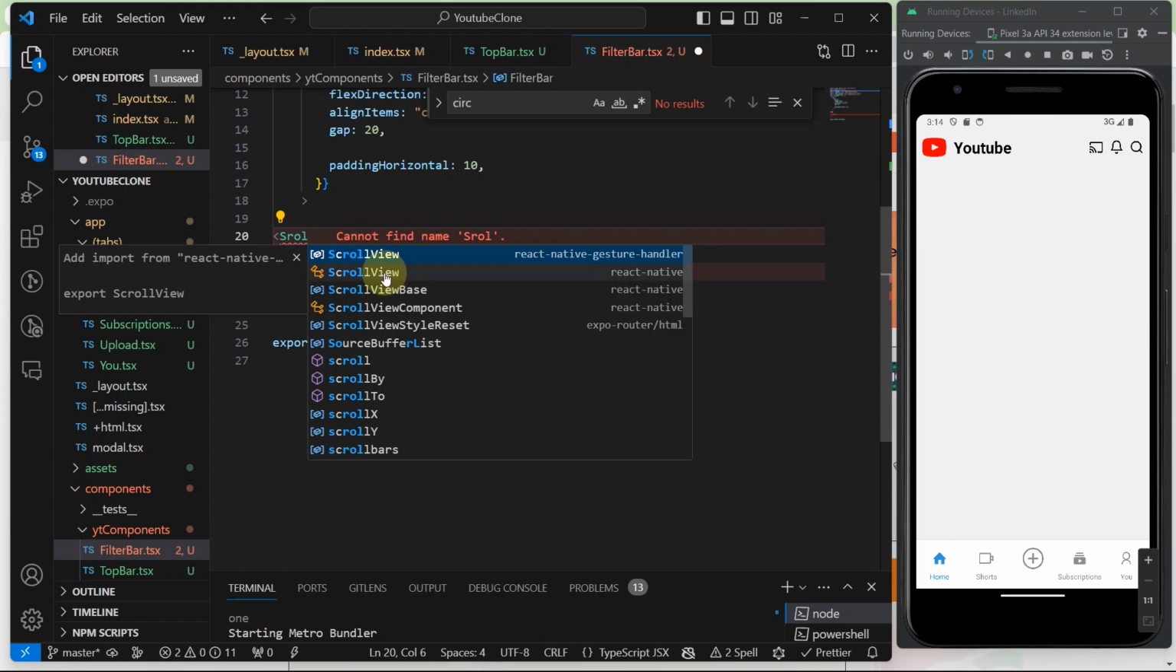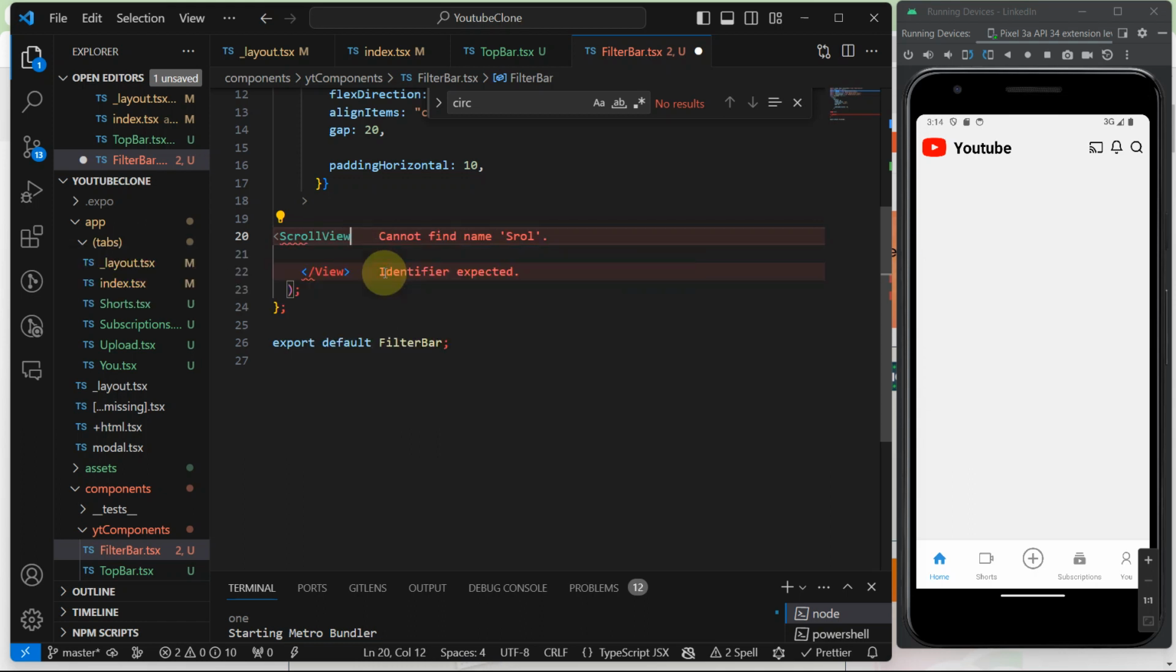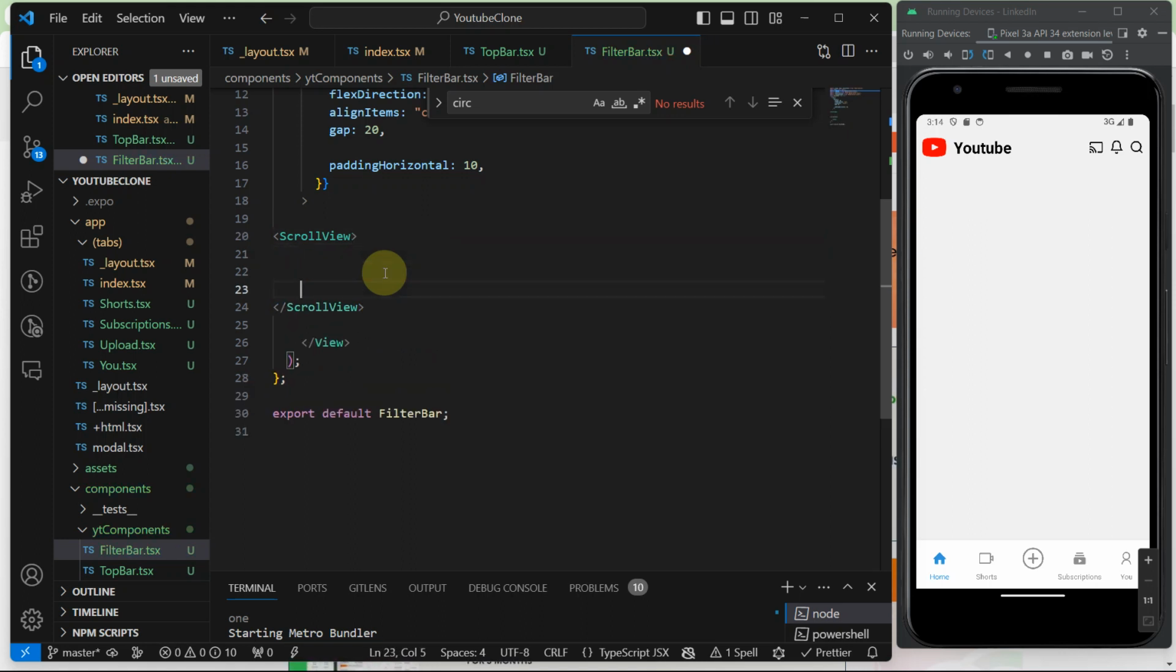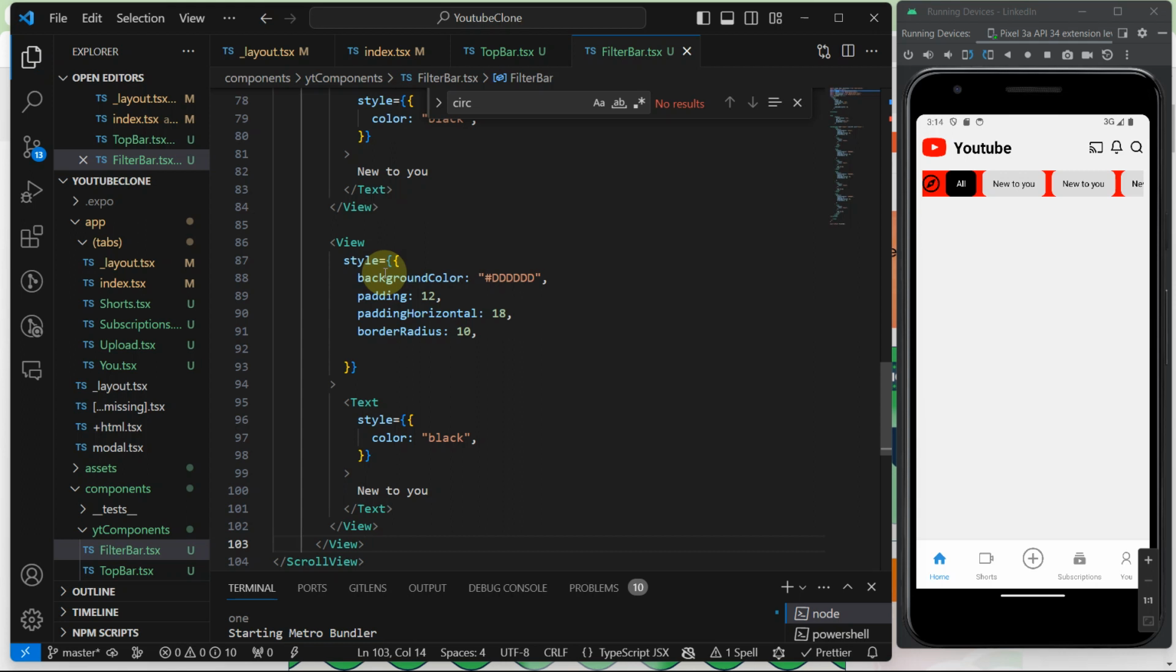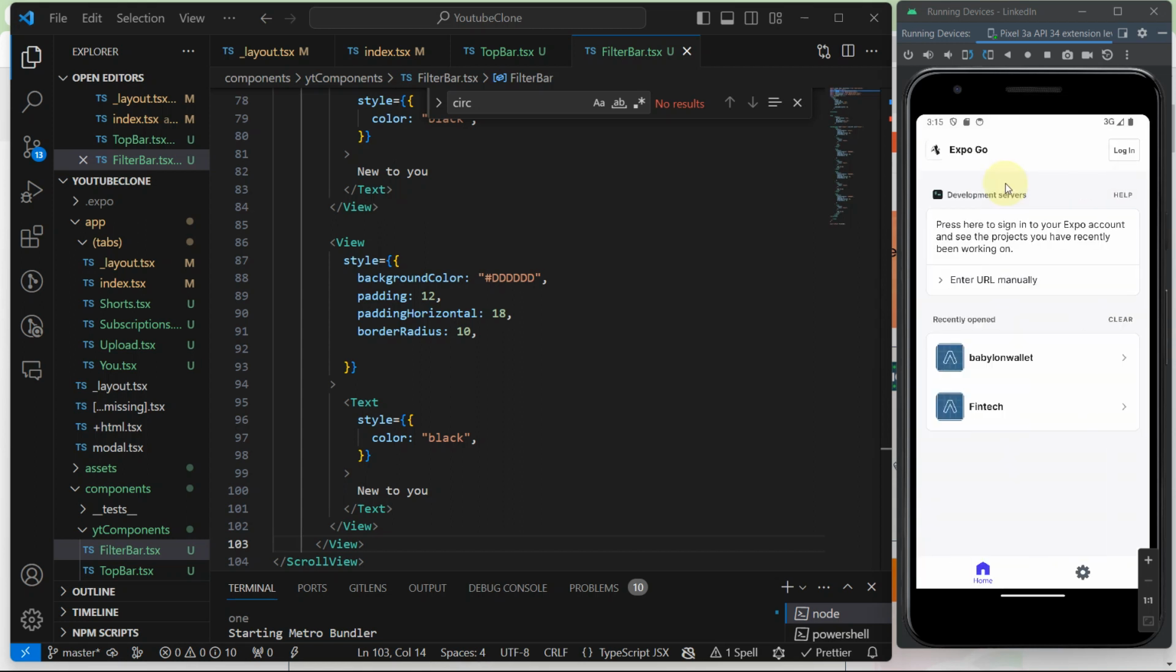Where must I import it? Let's import it from React Native. Let's paste this here back to where it was. Let's just test if it's scrolling. Not at the moment. What might be the mistake that we have made?